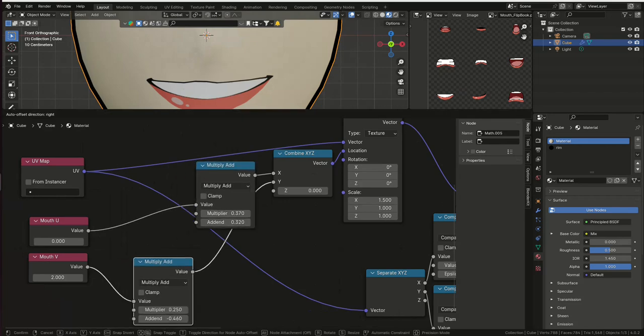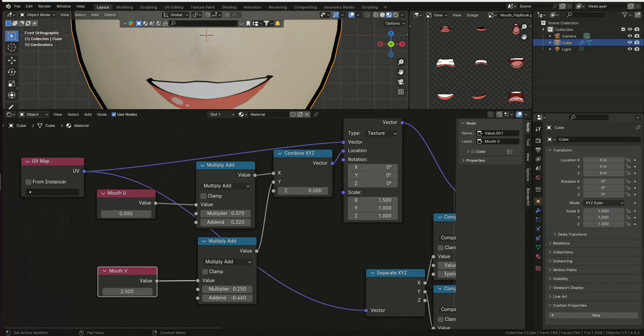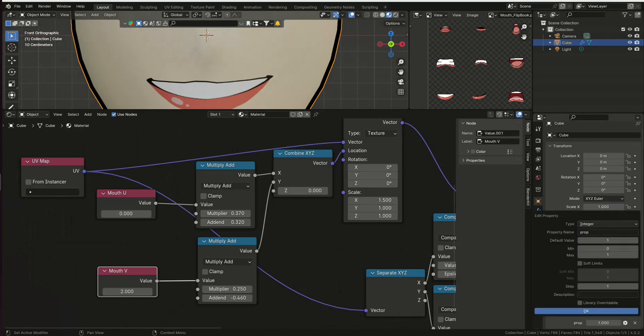Once you have the correct values in the multiply add nodes, you can add two custom properties. It might make sense to add the properties to an armature parent or even do something complicated with shape keys, but this is the simple version.